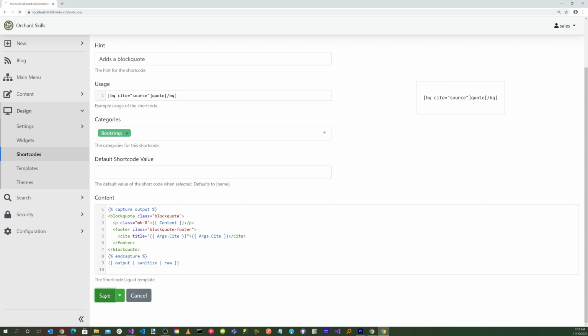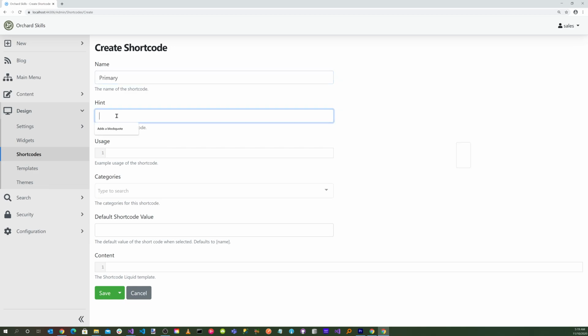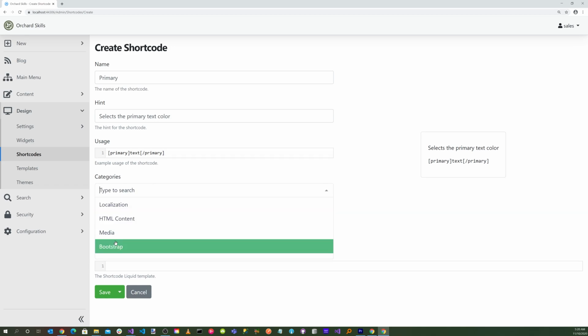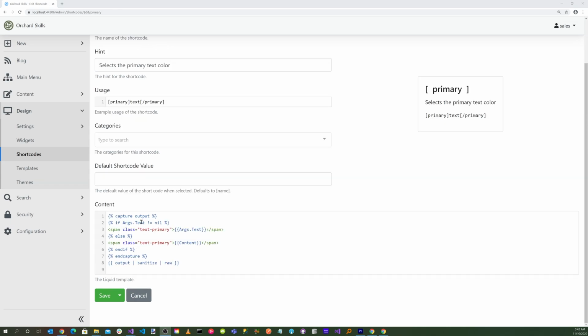And let's hit save. Okay, let's add another one. This one we'll call primary, and for the hint, we'll do selects the primary text color. And for the usage, add that. And category, let's do Bootstrap. And we'll leave default shortcode value. And for the content here, capture output.